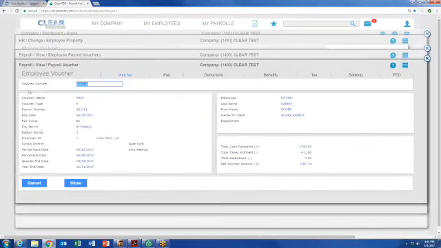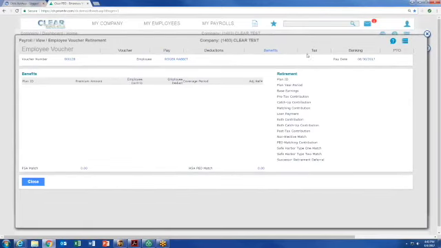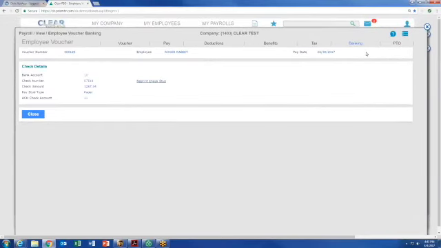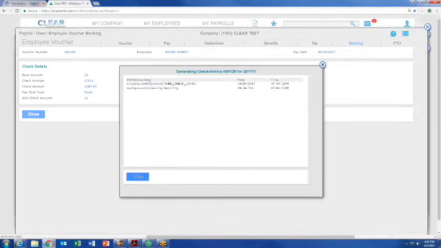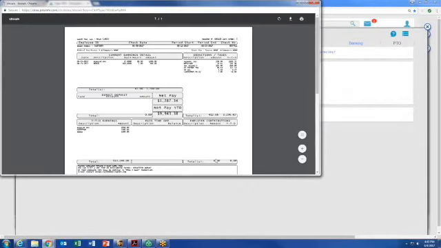Once you open up a voucher, it then gives you more tabs to look at. You can look at the pay information, the deductions, the benefits if they have any, the tax information, and banking. Banking is very important because this is where you'll reprint any of the check stub information. Once I hit banking, I can hit reprint check stub, and it's going to work, and in a few minutes, it will open up the check stub for me. And here it is. So now I can either save this stub or I can print this stub.